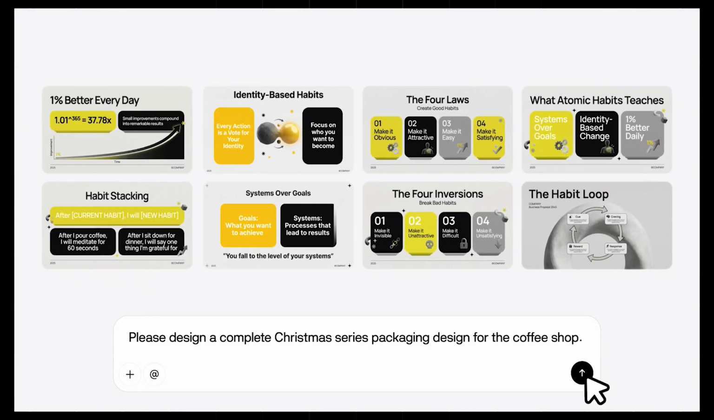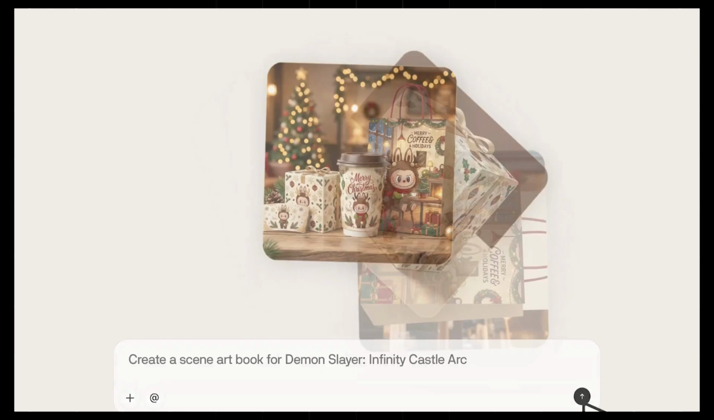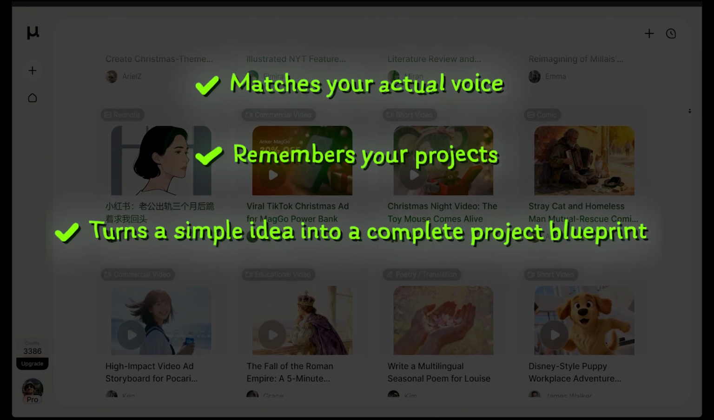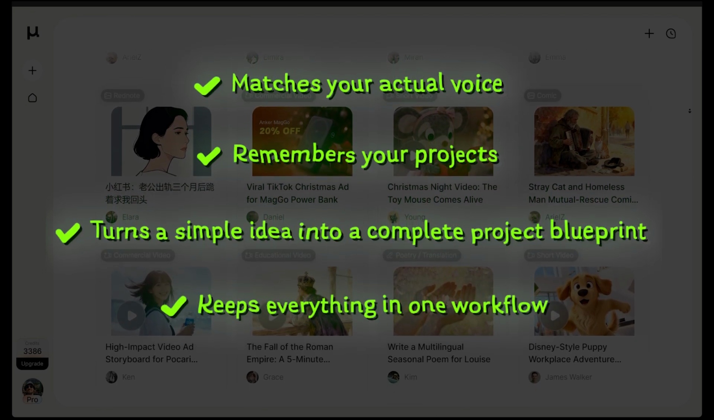All right, so quick recap here. You direct right inside of the platform, and Muset AI matches your actual voice, remembers your projects, turns a simple idea into a complete project blueprint, and keeps everything in one workflow.